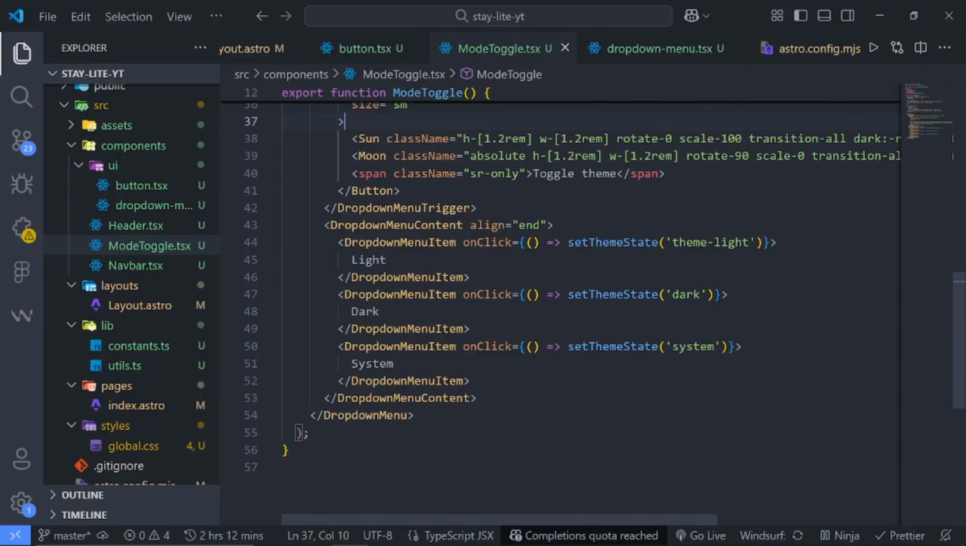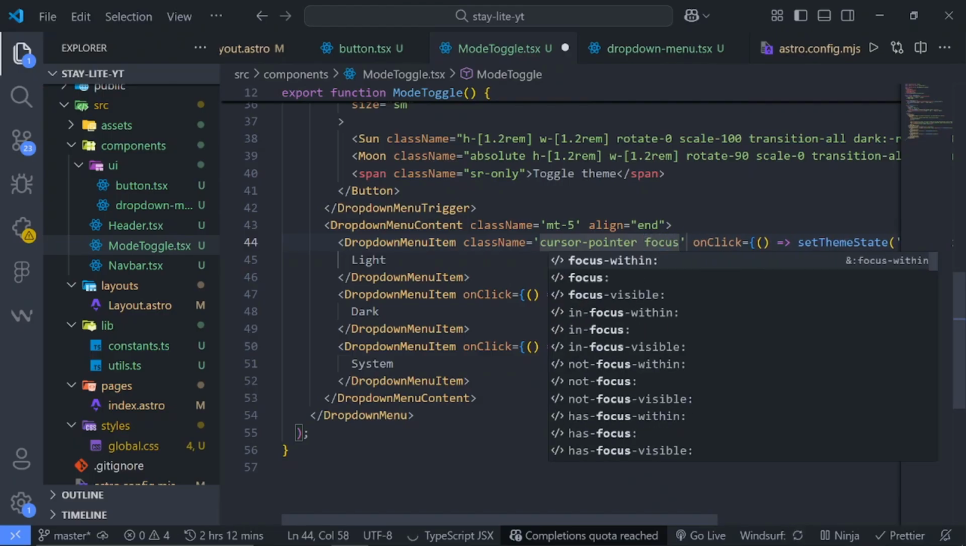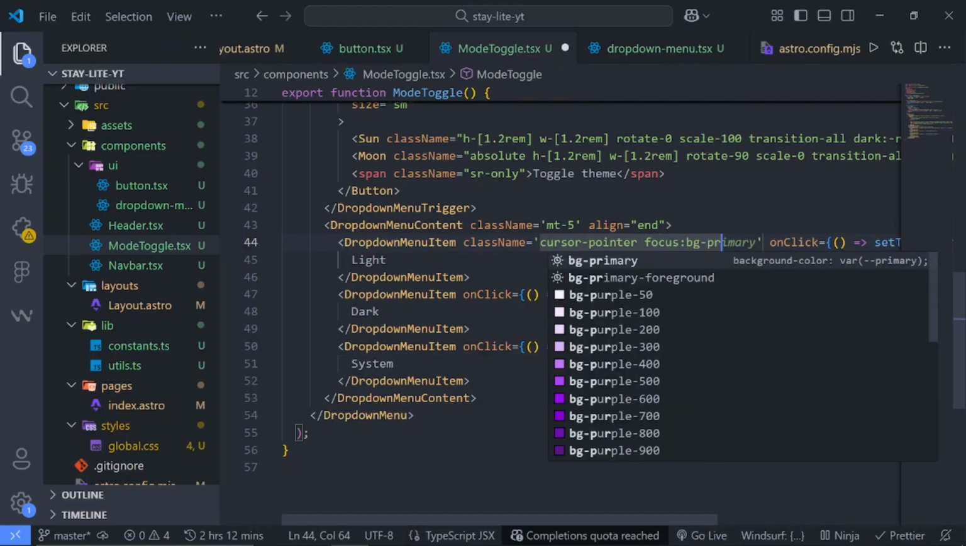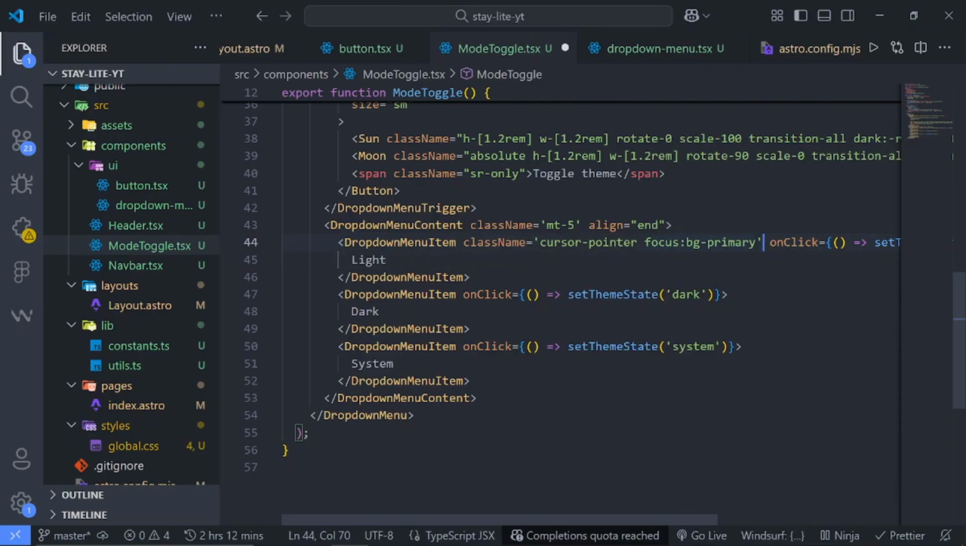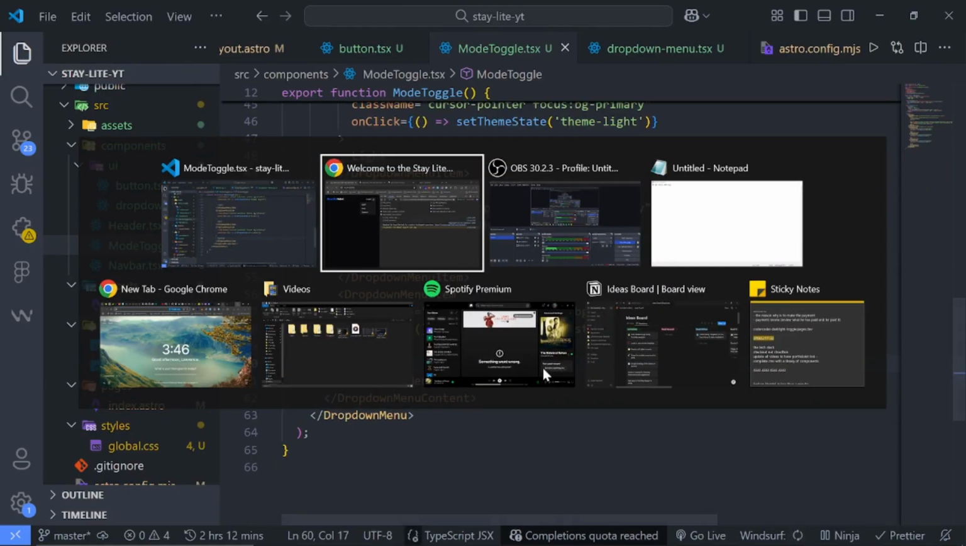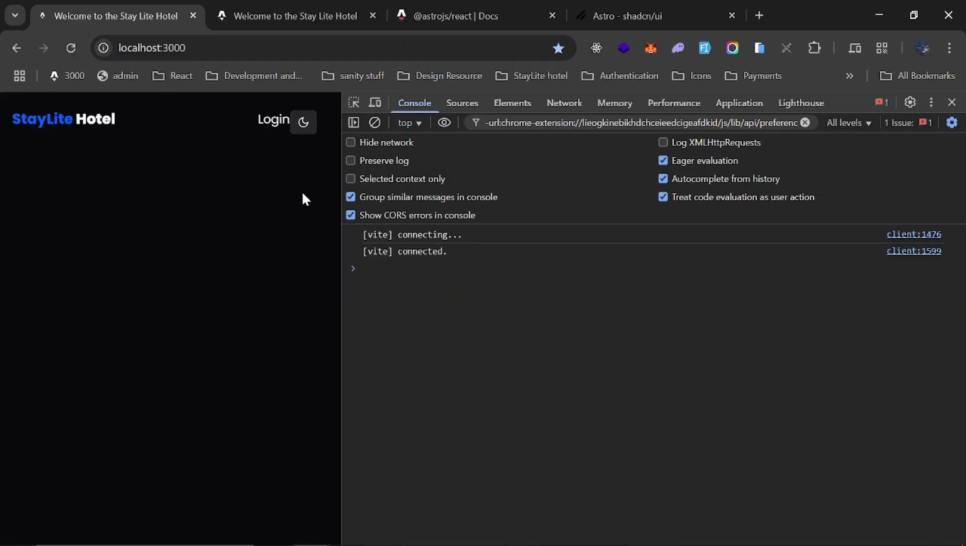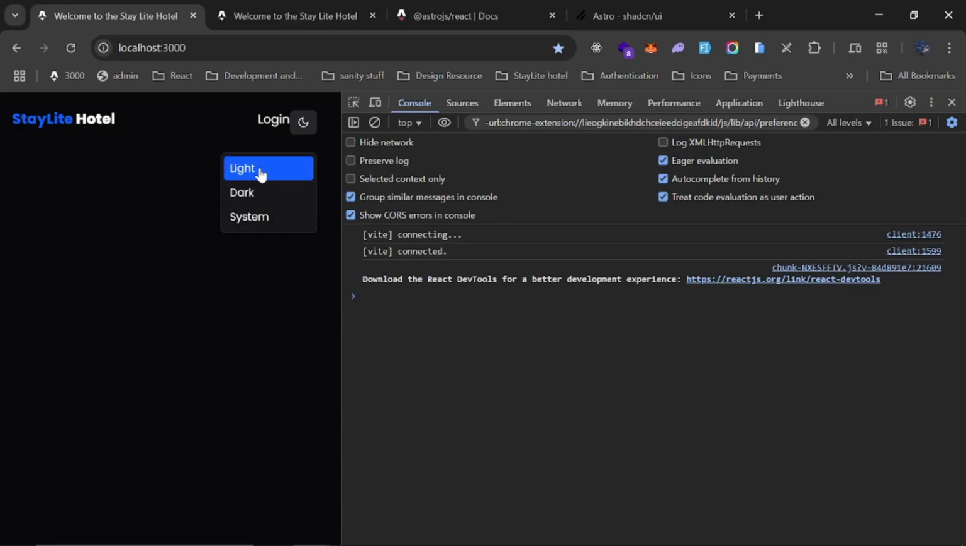So we can say for the content, we'll give this a className and we'll push it down a bit. So say margin top of like 5. Then for the item, we'll say cursor should be pointer. Then on focus, we want the background to be the primary color. So I will just copy this and paste it two more times for this one and this one as well. So if we save now and click on this, you can see that we're having this nice color coming in like so.